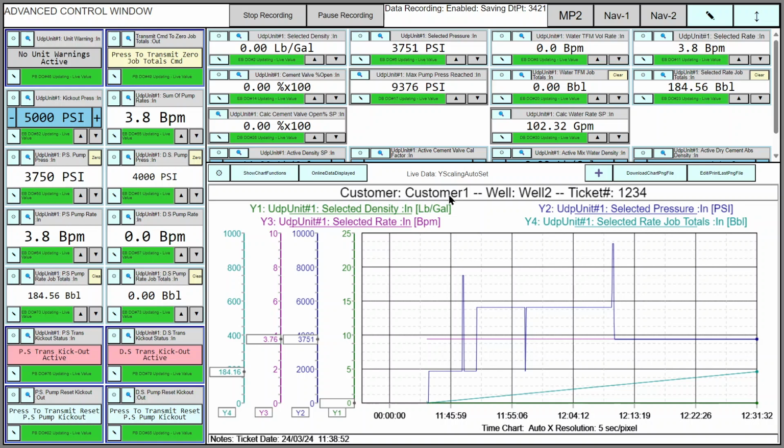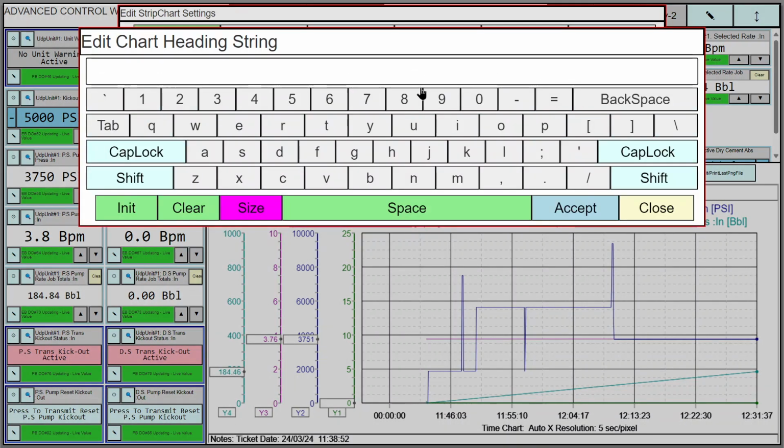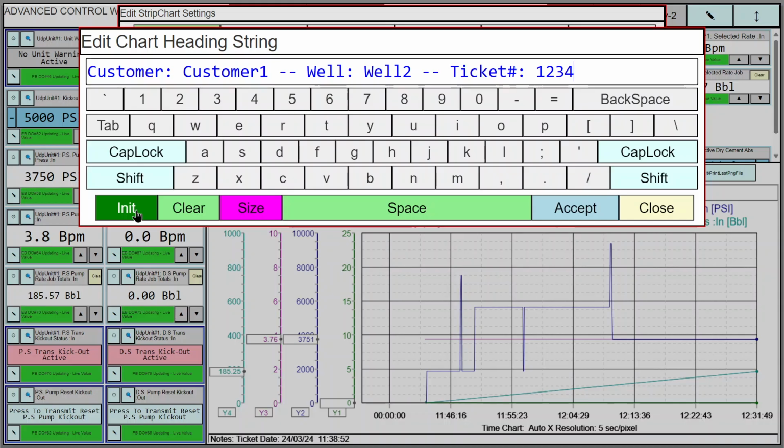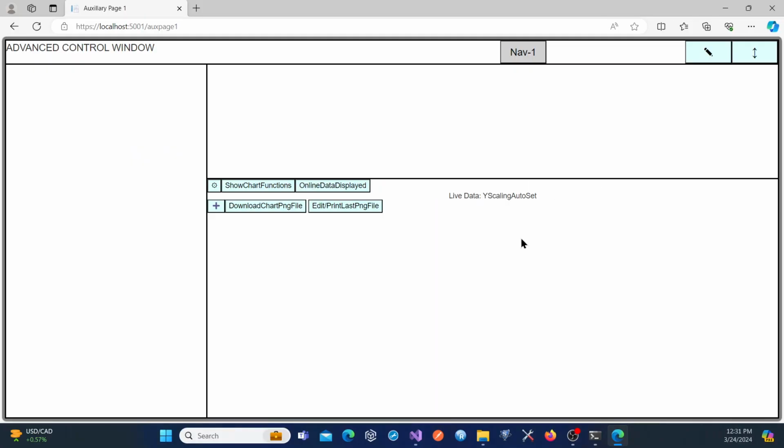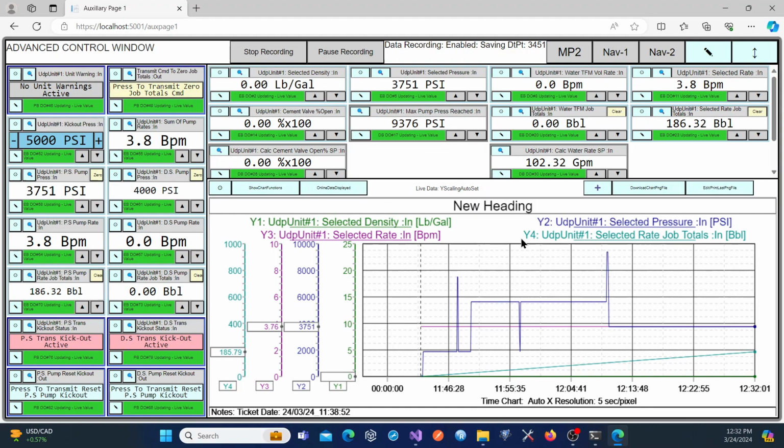You can click in that area, the heading area, and it will open up where you can modify or completely add a different heading. To modify, you can hit init, which will load the current heading, and then you can modify it. Or if we clear it, then we can say new heading and hit accept. And when we close it, we are going to have a new heading on the strip chart that when you print it out, this will show up.